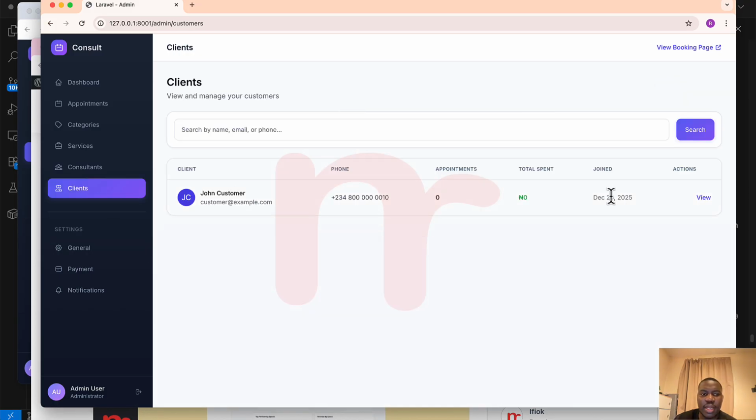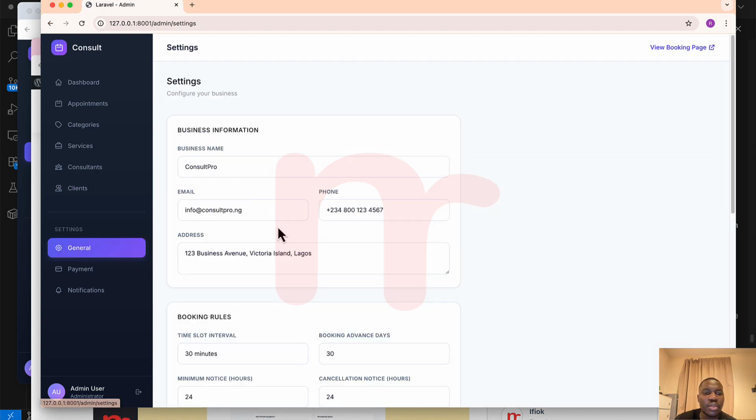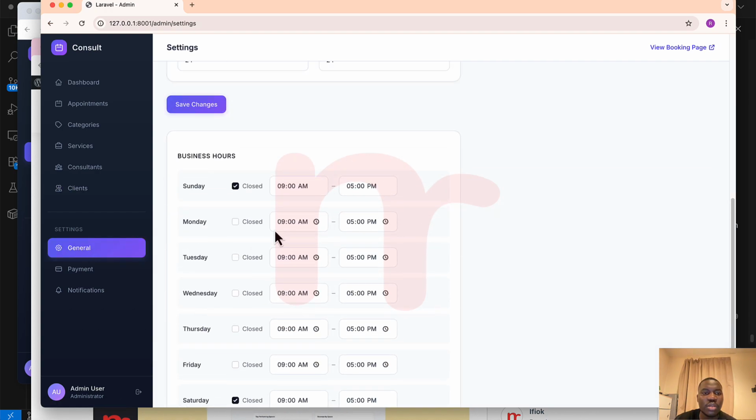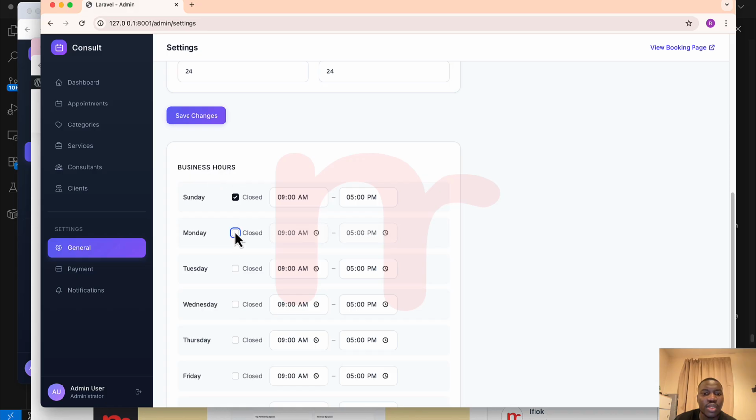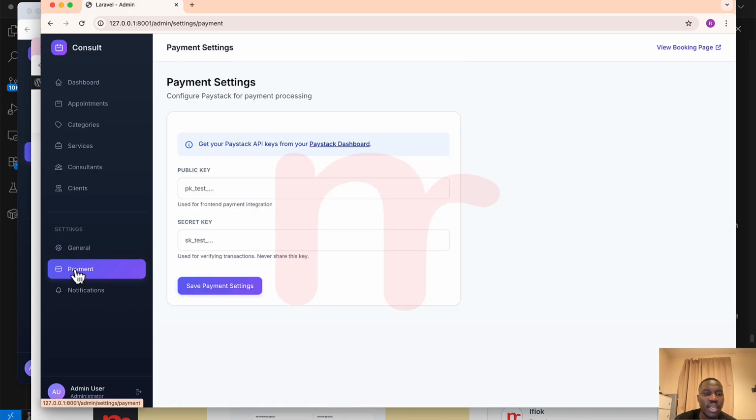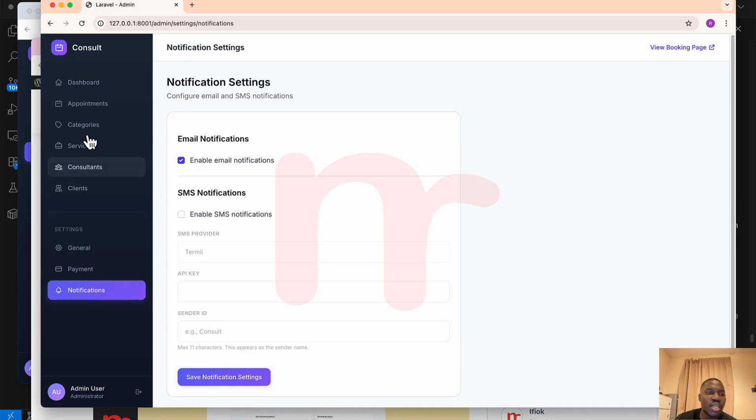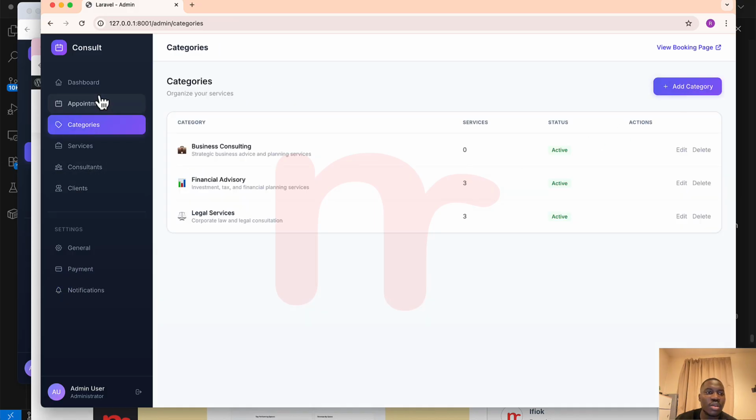So we can add clients. We have this number one client that has signed up, right? So any new client that signs up is going to appear here as a client to this booking system. So we have the general information. These are the business hours. So you can make changes to these business hours here. So for the payment gateway, I'm not going to be covering that. There's going to be a section for this. So we have the notifications here. Then for different categories, we have them.